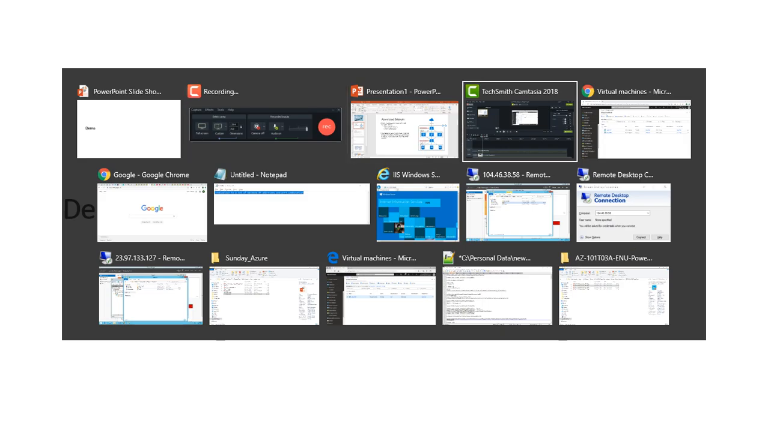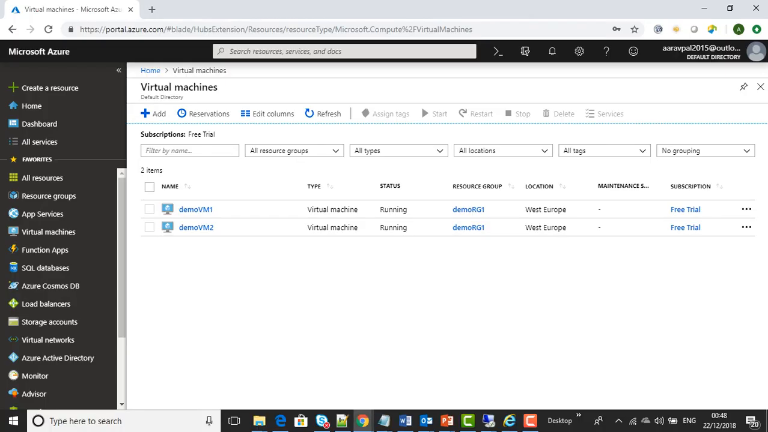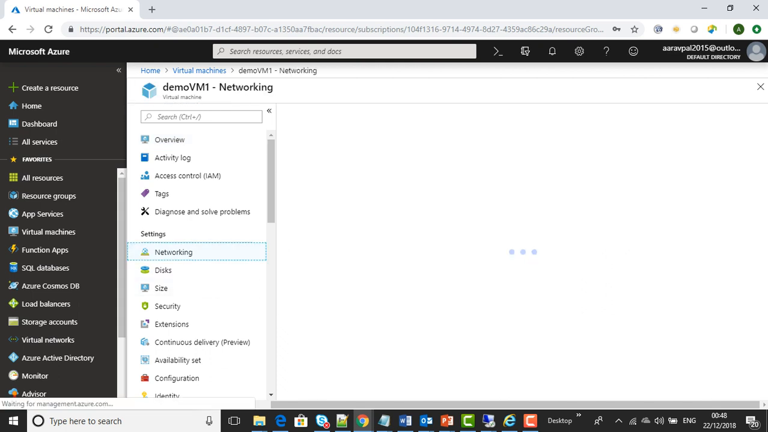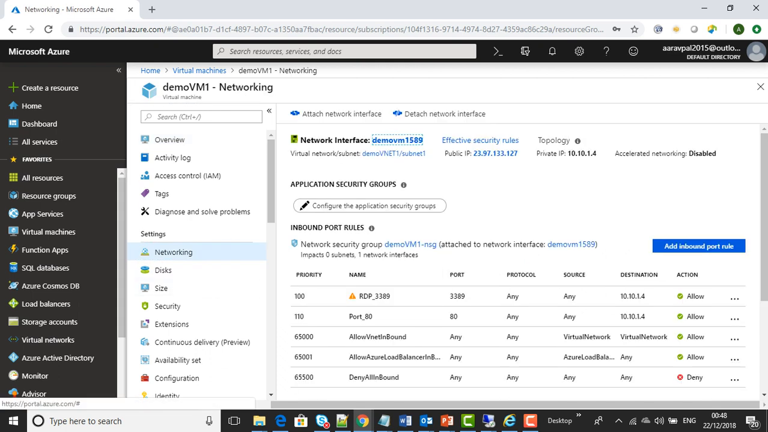With this, let's log into the Azure subscription. For the demo purpose, we require two virtual machines with the IIS role installed. We already have two virtual machines running in an availability set as a part of the lab. I have already allowed port 80, making sure that IIS is working on the individual virtual machine. This is the public IP address. I have allowed port 80 and 3389.